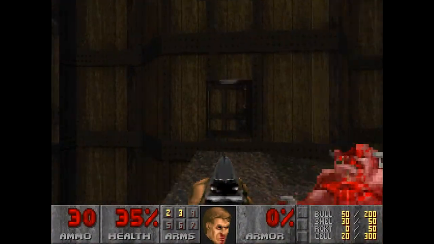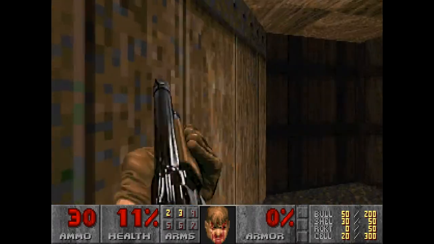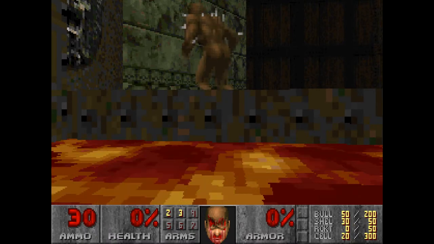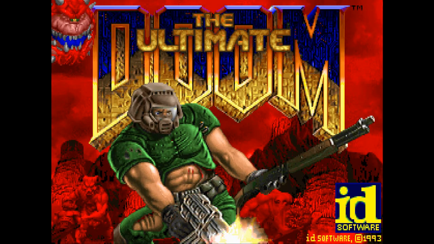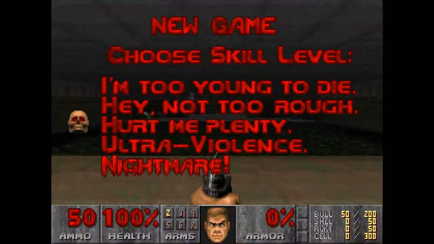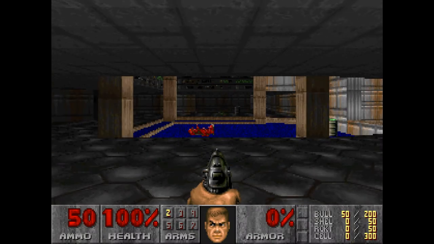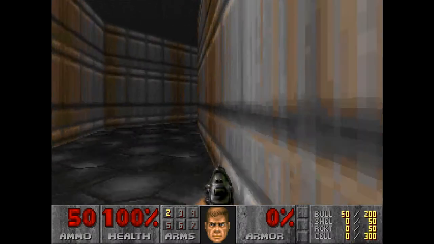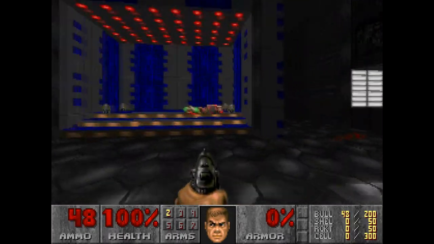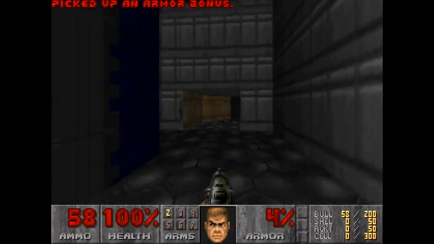Everything's still working here. So anyways, this is a good example of what the sound sounds like on the OPL3, just normal DOSBox sort of thing. The main song that everyone kind of thinks of when they play Doom is E1M1, Episode 1, Mission 1, which I'm going to play right here. I'm not going to go for the secrets, I'm just going to do a quick run through.